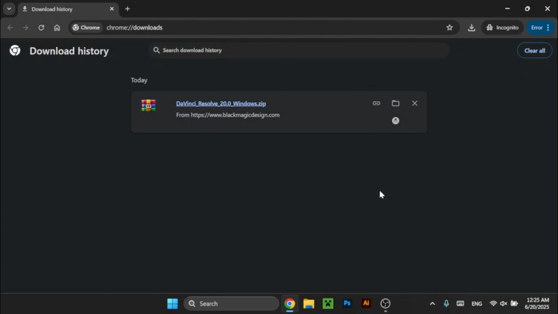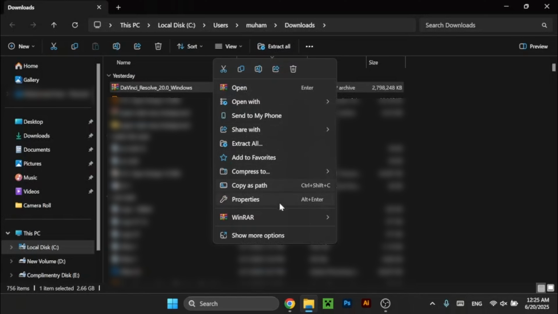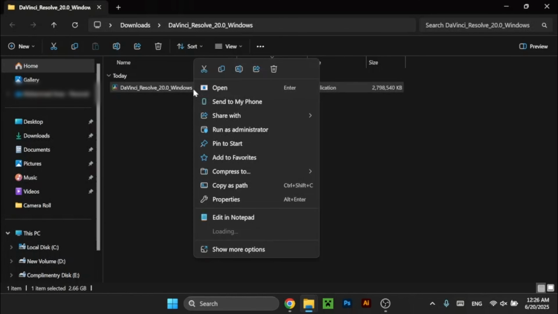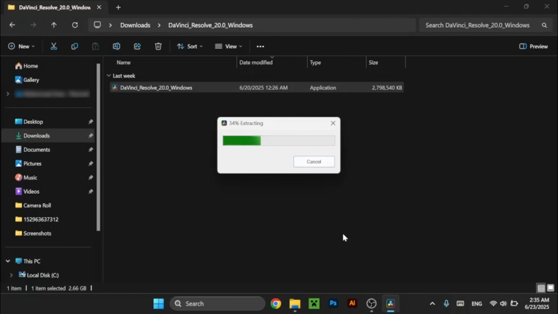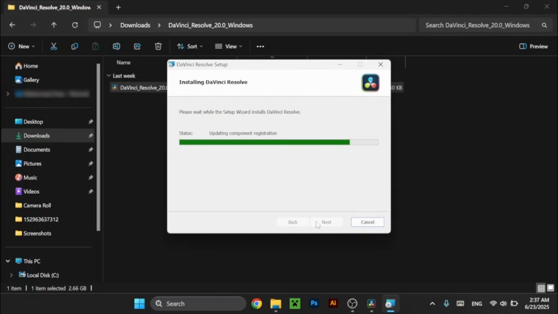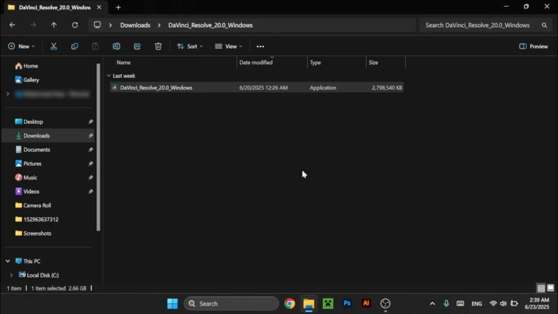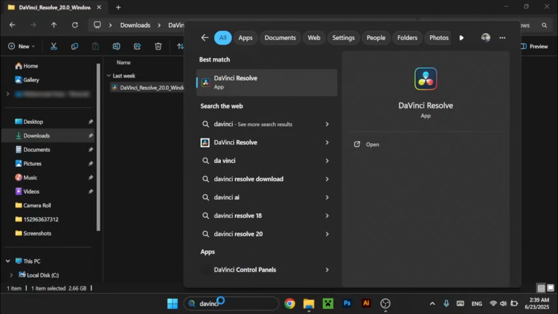After downloading has finished, locate the folder where it is downloaded and extract it. And then run it as an administrator. Then follow the setup instructions and install Davinci Resolve on your PC. Open it up and enjoy.